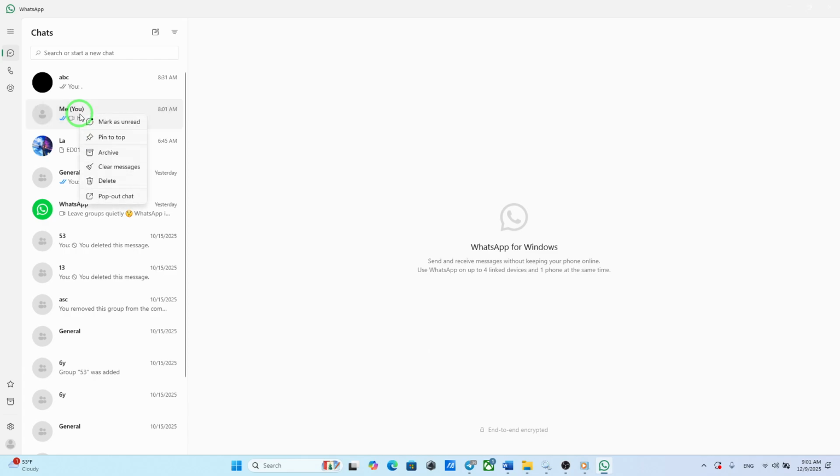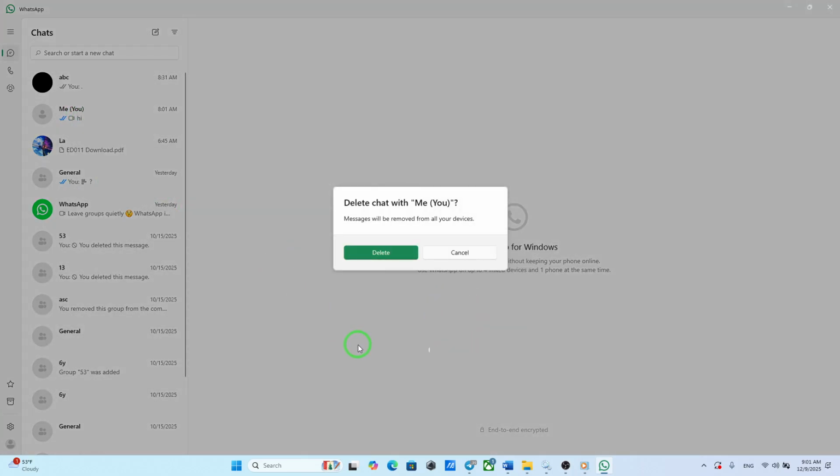After you right-click, a small menu will appear. From this menu, select the option that says Delete Chat. This tells WhatsApp that you want to remove that conversation from your chat history on the app.